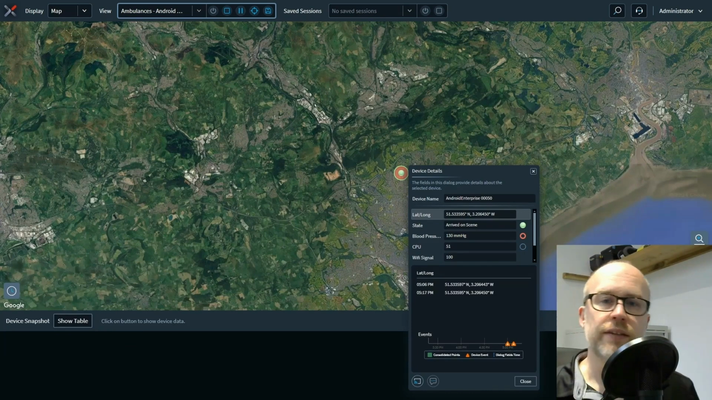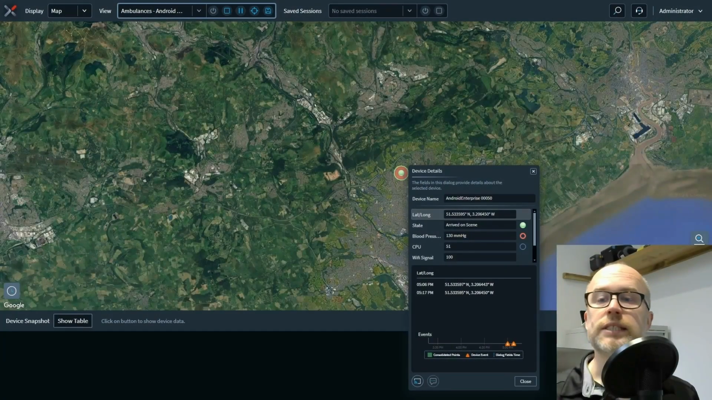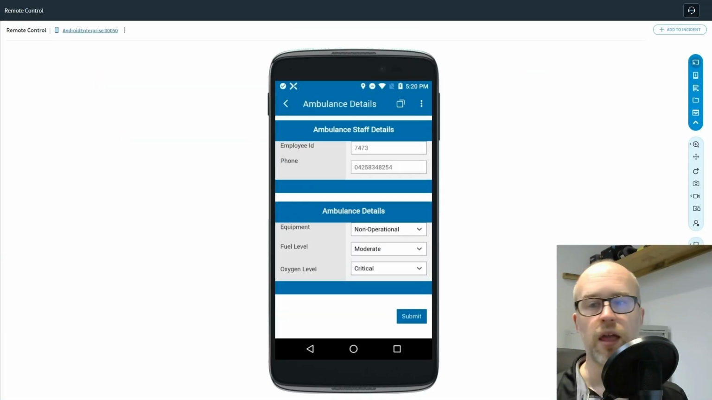However, what if you don't already have an app? What if there isn't a way for the device user to record information? This is where our third method comes in, and this makes use of SOTI Snap. SOTI Snap is another solution within the SOTI One platform, and it provides rapid app development capability and efficient workflow digitization. For example, on screen we can see we've developed a SOTI Snap application added on the device in the vehicle that allows transmission of data relating to the equipment on the vehicle.